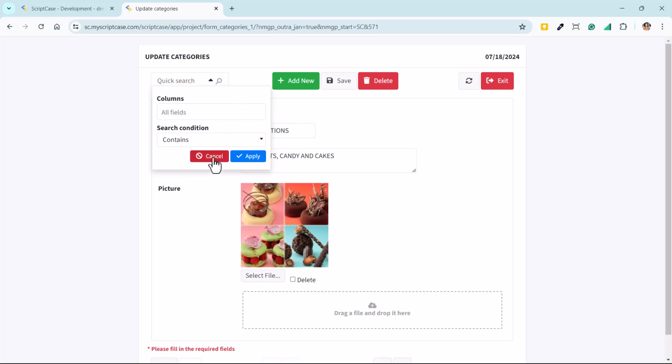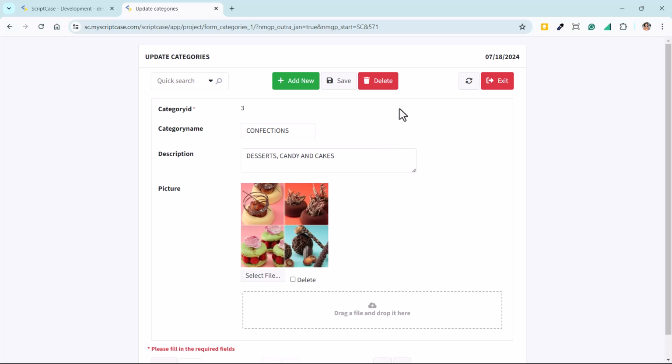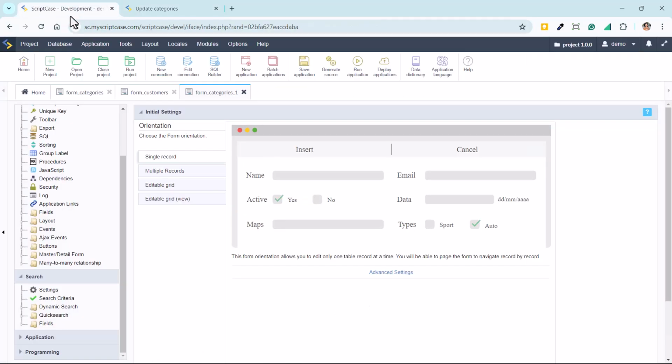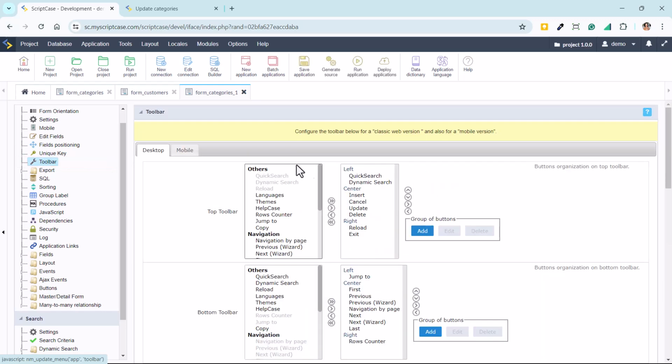So the dynamic search is activated, but you need to select the fields to display the field here inside the application. If you go to the toolbar, you will be able to see the two filters placed here in the left side, but then the dynamic search, it's not being displayed because you need, as I said, to select the fields. Let's start with the dynamic search.